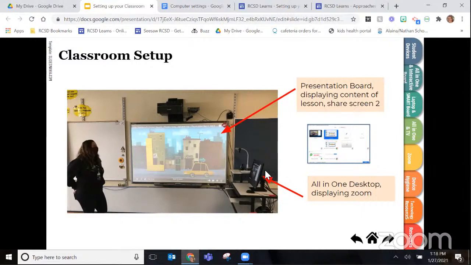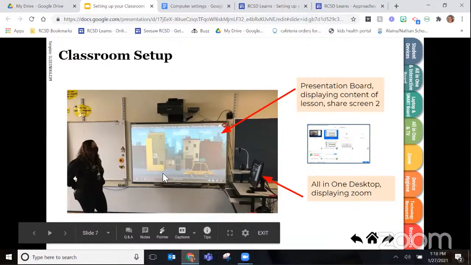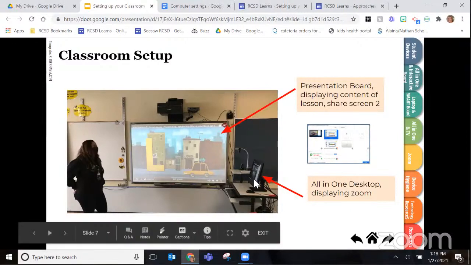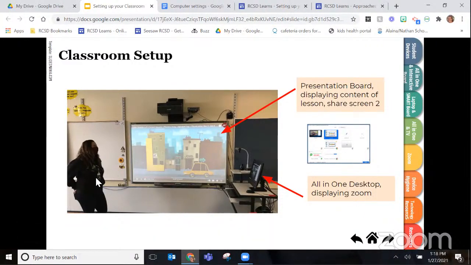So what this teacher has done is she has extended her screen, and on the large screen, she's sharing this with the students that are in person with her, as well as the students that are at home. So both students are able to view this content. And then you will see her all-in-one desktop is facing her. So with the built-in webcam, the kids on Zoom that are at home can see the teacher speaking.